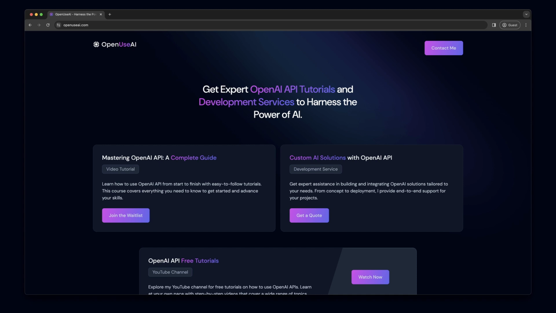Today we're going to dive into an essential skill: how to debug OpenAI API requests. Whether you're building AI-powered apps or just getting started with the OpenAI API, understanding how to troubleshoot your requests is crucial. So without wasting any time, let's jump right in and get started.